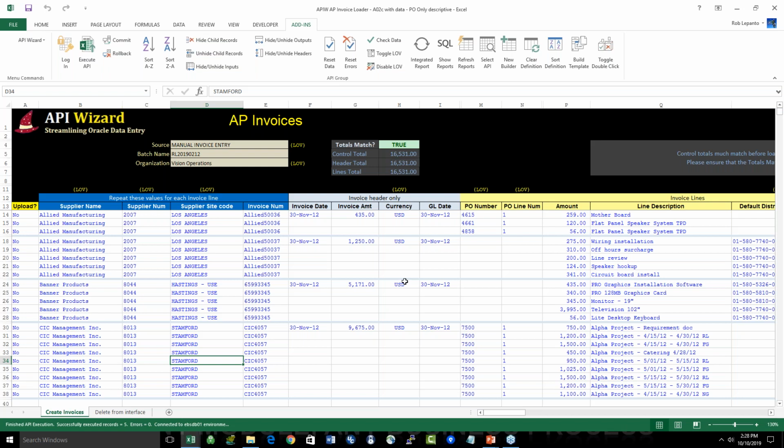I'm just copying and pasting to fill this data out quickly. For those of you who are familiar with AP invoices, you know that in Oracle, there's multiple forms. There's the header form, there's the line form, there's the distribution form. Kind of a pain to work in those forms, so this makes it much easier for me. Like any API Wizard loader, these loaders can be modified to work exactly the way that you want.